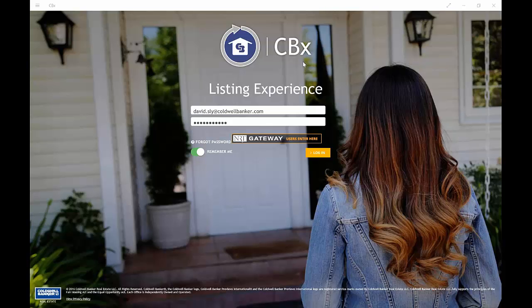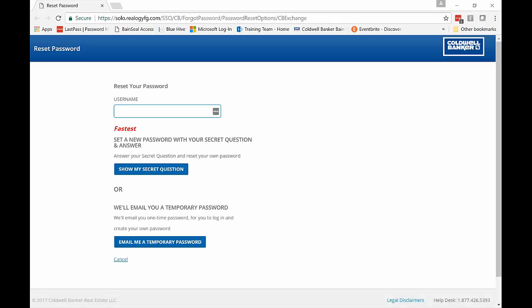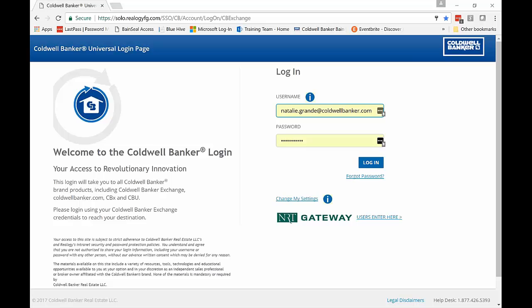Once the app has been downloaded, the only other thing that you need to know is your credentials to log in. If you can't remember your credentials, you can always go down to Forgot Password right here, click on it, and then it'll open up the Coldwell Banker National Universal Login page. You'll put in your username, which is typically, again, your first name dot last name at coldwellbanker.com. Then the easiest way is to click on Email Me a Temporary Password. You'll then get an email with a temporary password. You'll have to come back into the website and use that temporary password here to log in, and then change the password to one that you want.